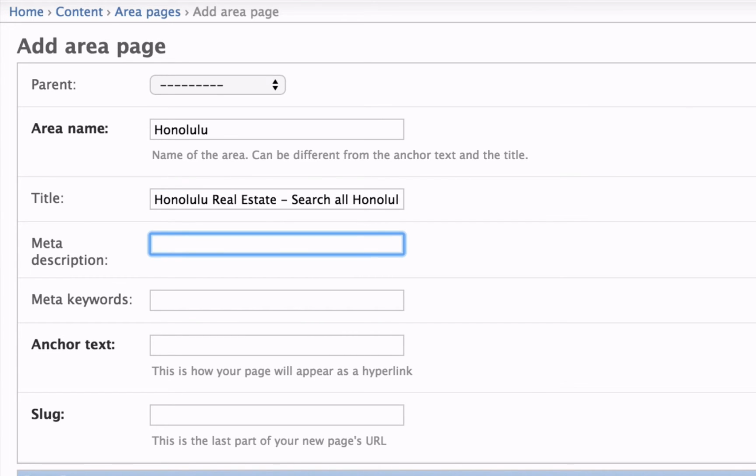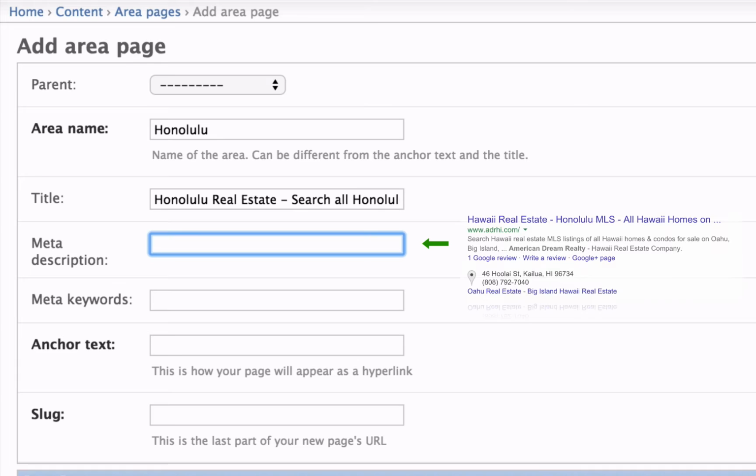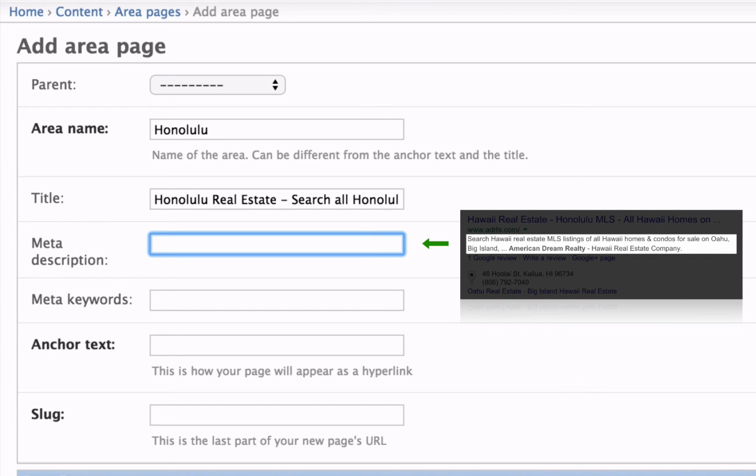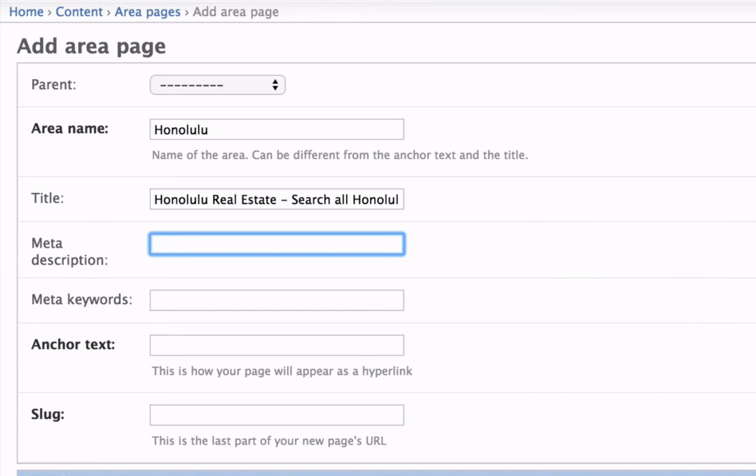Then the description needs to include details that tell the user what it's about. You want that to show up as something attractive to click on as well, since this is the snippet that Google will usually use. So let's go ahead with: search all Honolulu real estate listings of homes, condos for sale, and foreclosures and Honolulu information on one easy site.